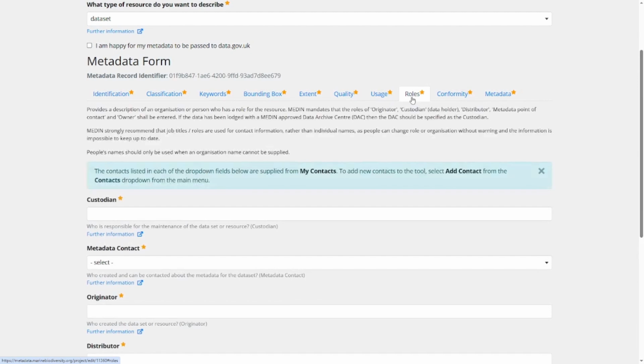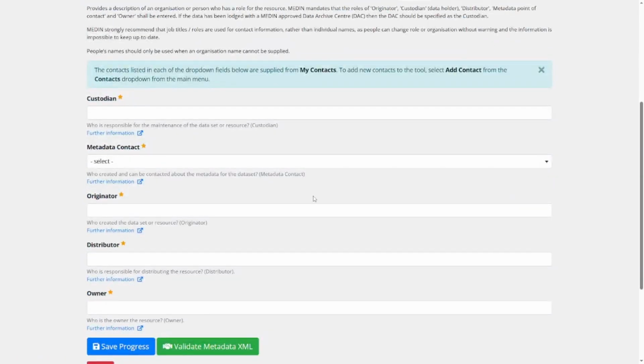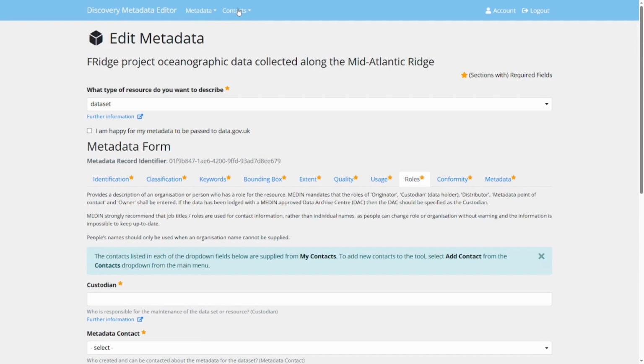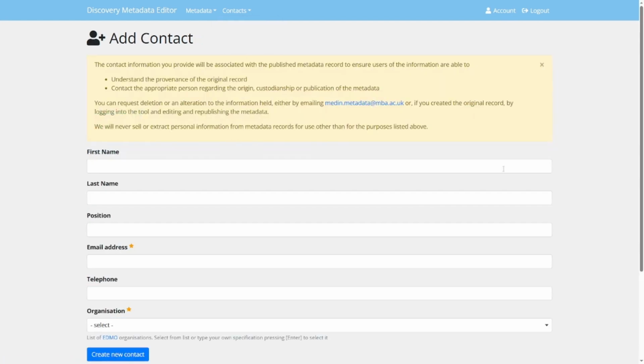which is our roles tab. So here you have the custodian, the metadata point of contact, the originator, distributor, and the owner of the data. And the drop-down lists in these fields are actually fed by the online tool's contacts page, which you actually have to create yourself by going to add contact.